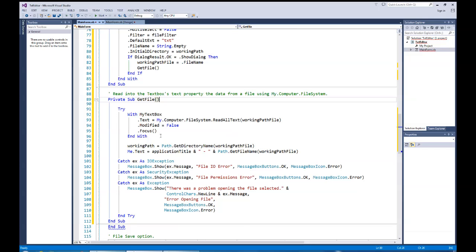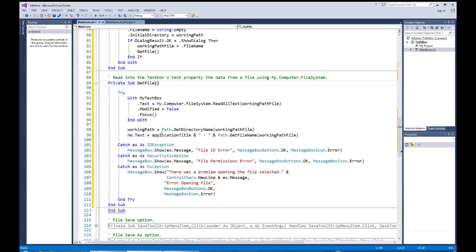Then I come back down after that section and I take my working path file and get the directory name, which now is just the path part, working path. And then also I want to change my text area of the form to have my application title and then get the file name that I'm working with.